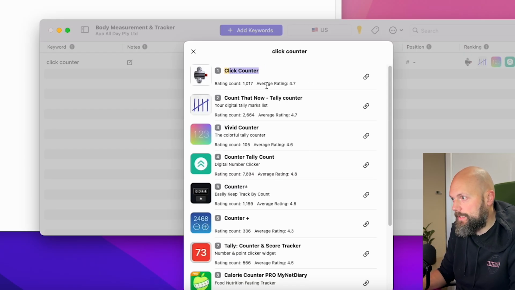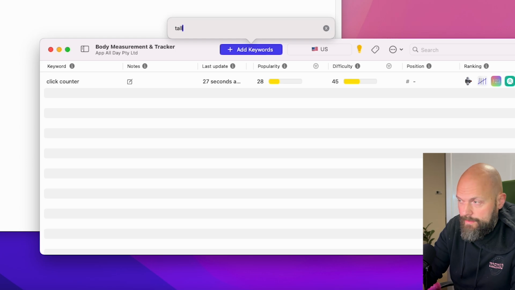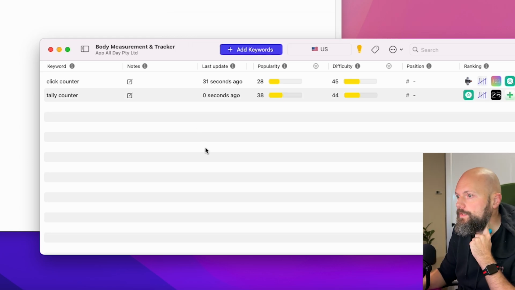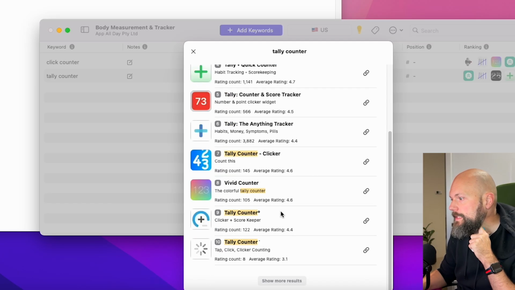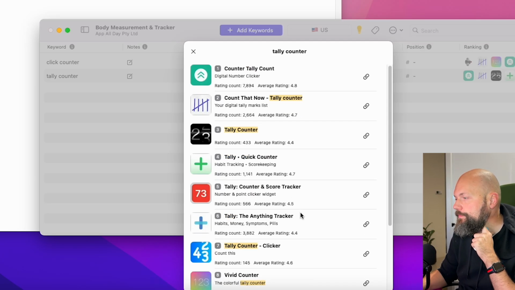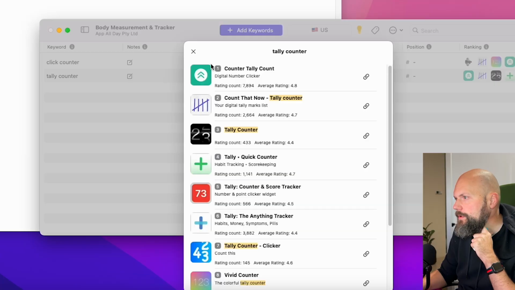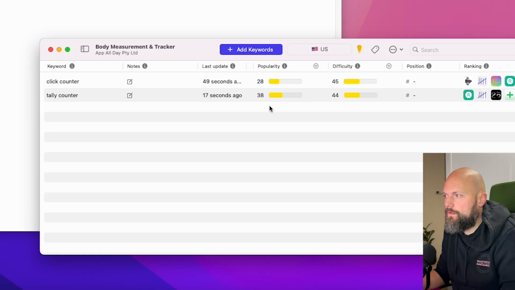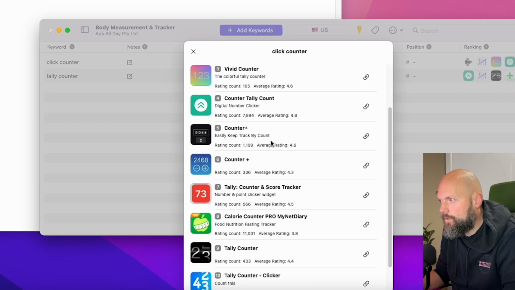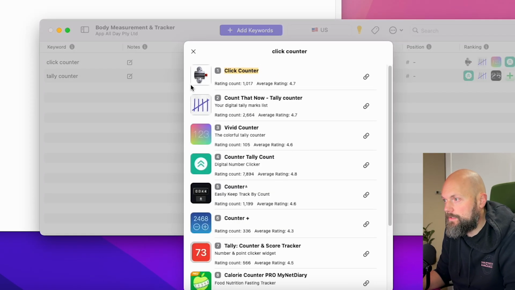One person is already targeting that keyword. Tally counter is another word they're using. Let's see. Tally counter. Yeah, so tally counter and click counter, pretty good. A lot of people already targeting the keyword tally counter. So interestingly, I think the keyword click counter is not as popular, but I think you could rank quite easily for a keyword called click counter.